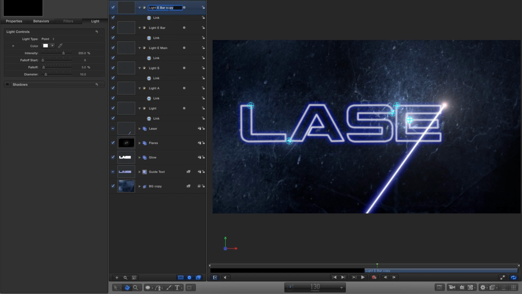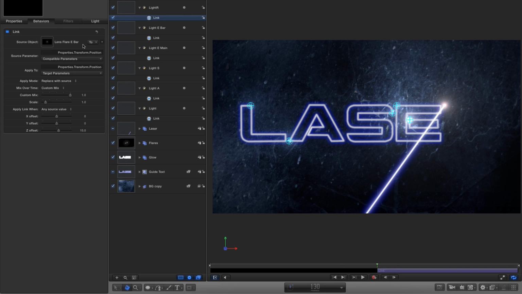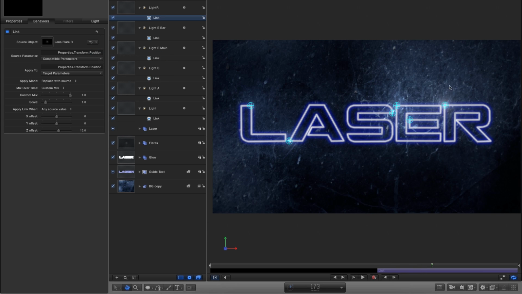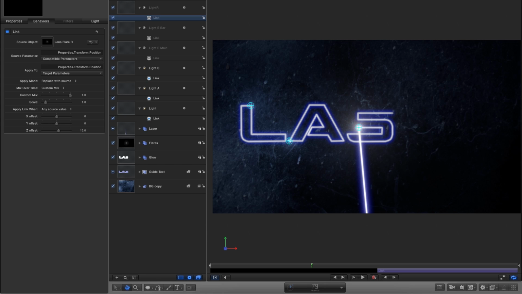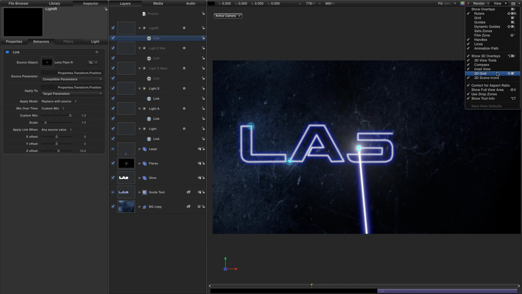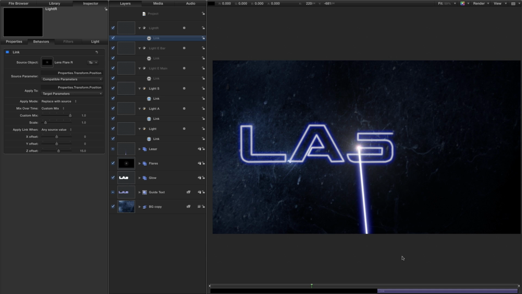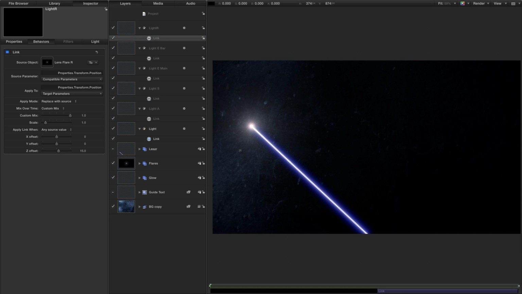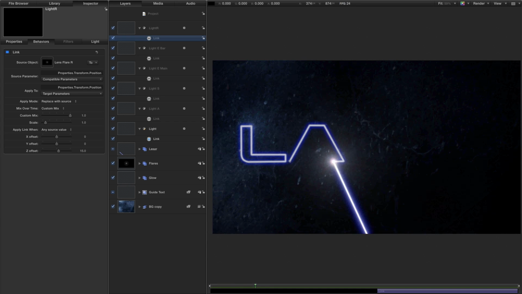We'll call this light R. We'll hit I on the keyboard to shorten it, select the link under the to menu, flares, lens flare R. So there we go. That's all our lights positioned and animated. Let's turn off the 3D overlays and we can have a quick RAM preview. So now that's looking something like this.